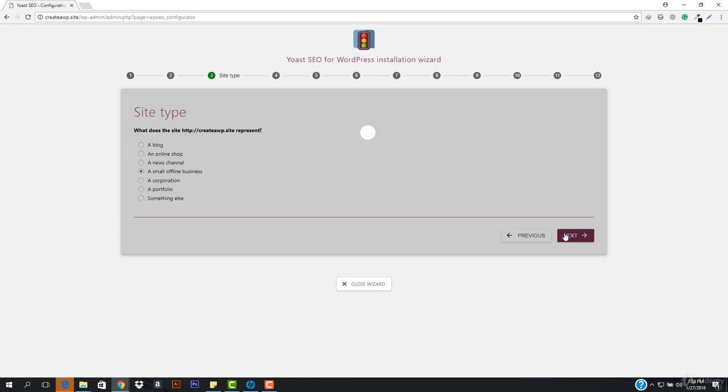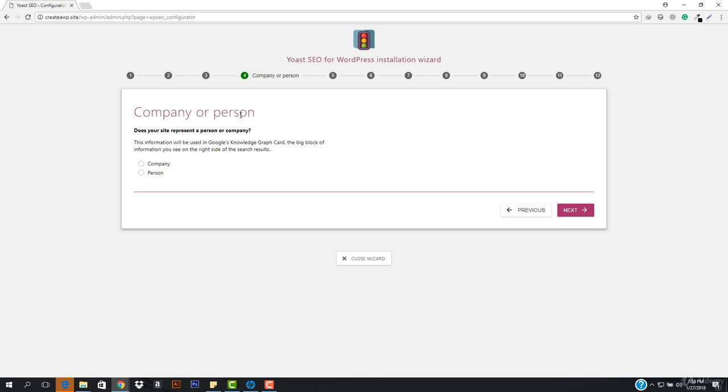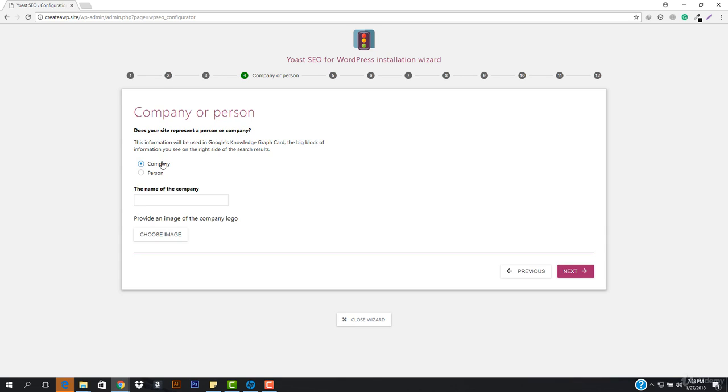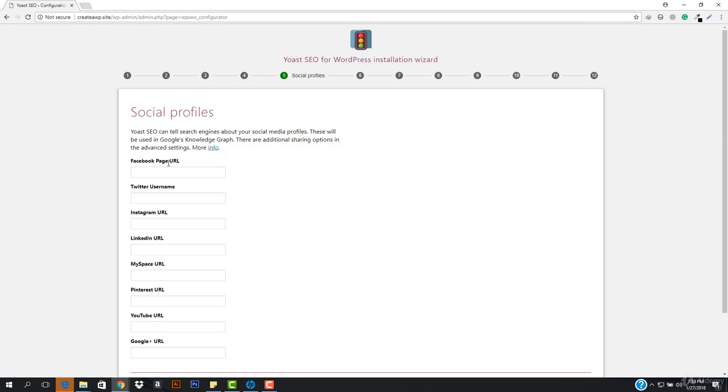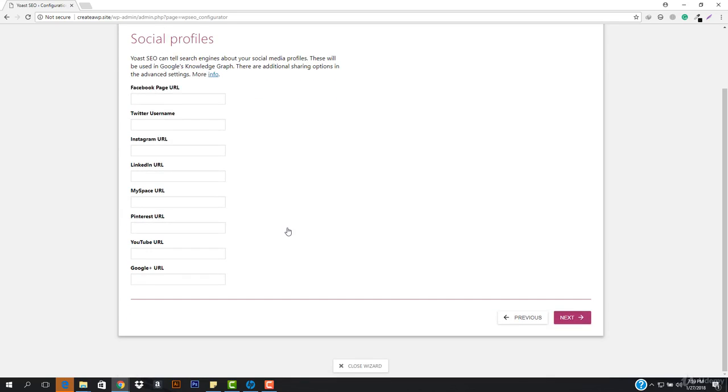I'm going to click next, and here it says company or a person. I'm going to select a company, and the company name is going to be Create WP Site. Let's suppose that this is my company name. I'm going to click next, and it's going to take me down here, where I have to give all the social profiles.